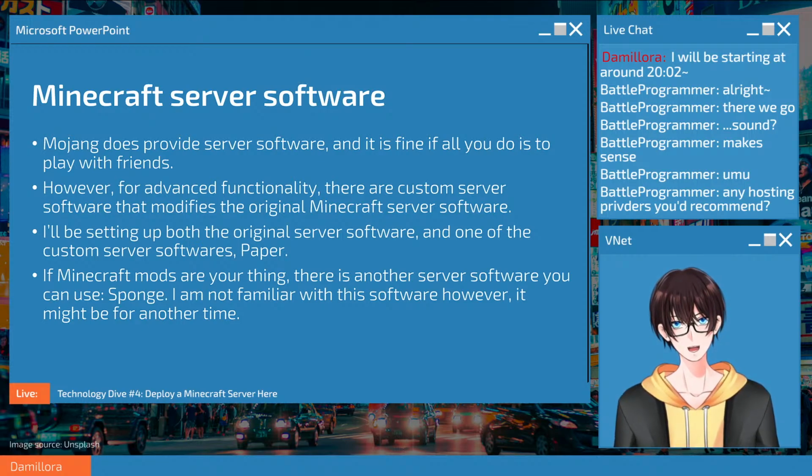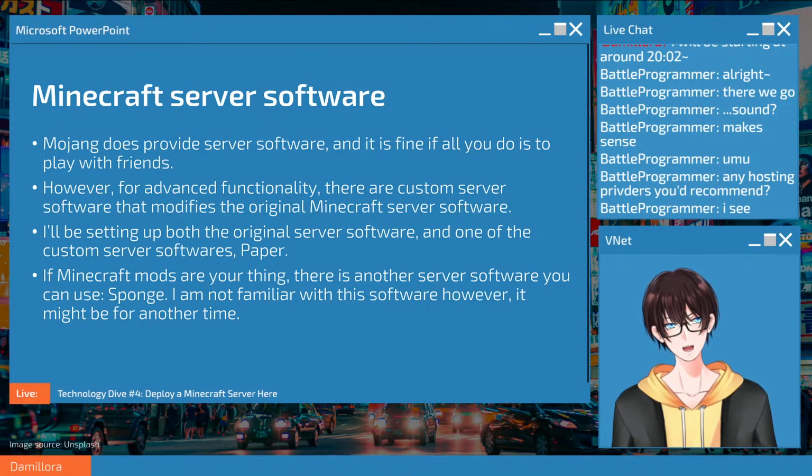So Mojang does provide server software. We usually call it vanilla, and it's fine if you only play with friends, just casual play in survival. However, for more advanced functionality, you will need a custom server software that modifies the original Minecraft server software.